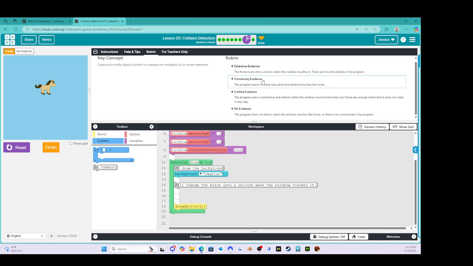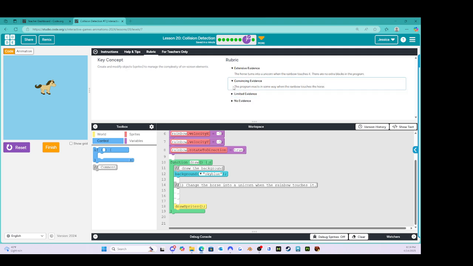Convincing evidence. So now we're getting into like the B territory. The program reacts in some way when the rainbow touches the horse. So when you reset and run, something's going to happen when they collide.